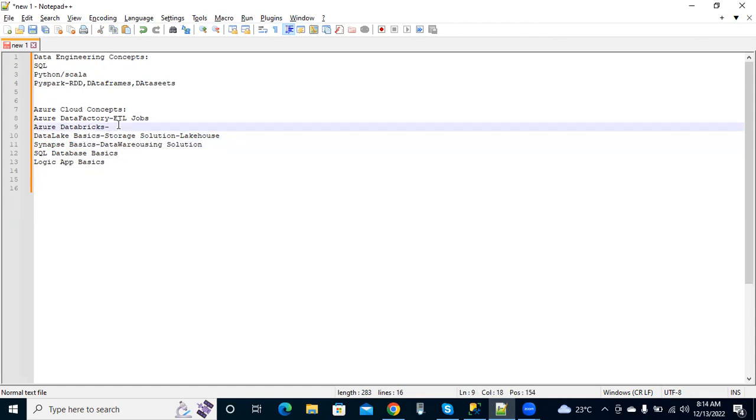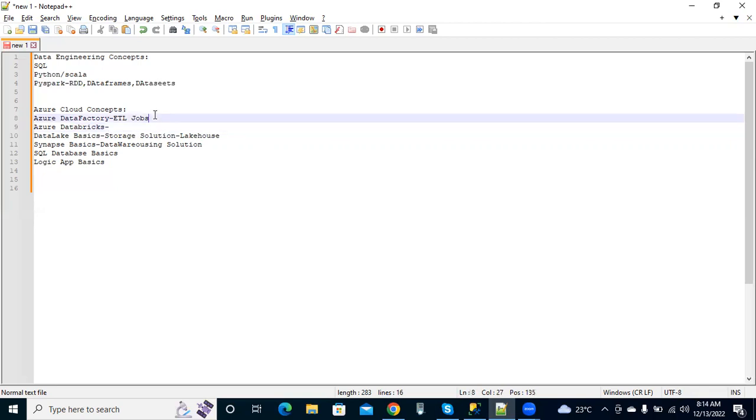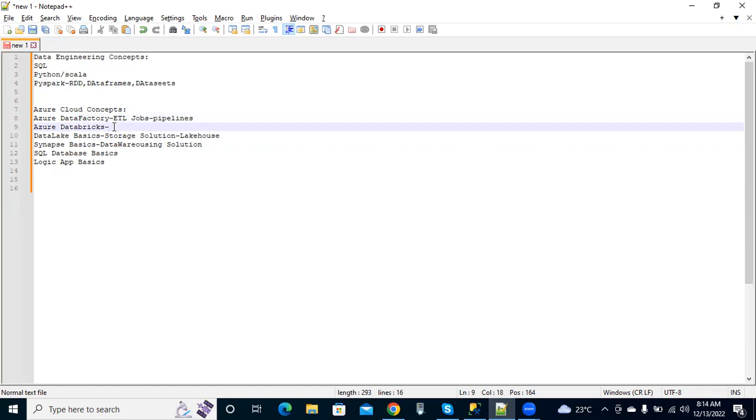So we build ETL jobs with the help of the pipelines we have in Data Factory. And then the next is Azure Databricks. This is the most used tool in the Azure cloud. Basically, it will run Spark jobs on clusters.